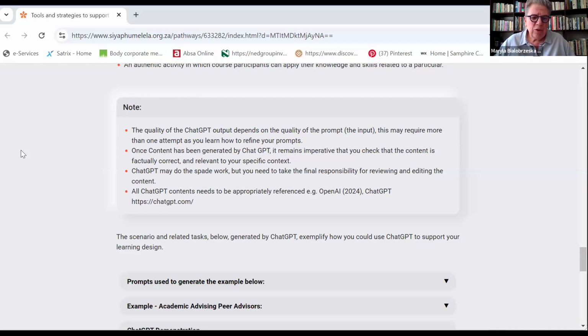I'm also just cautioning people, and I'm sure this is something that everybody already knows, that ChatGPT will generate useful information, but it still is absolutely imperative that you don't just take anything that ChatGPT produces as correct, factually correct or relevant. You still have to edit it.